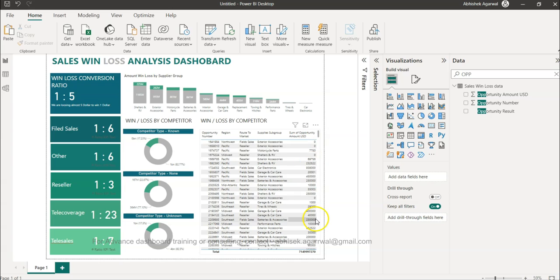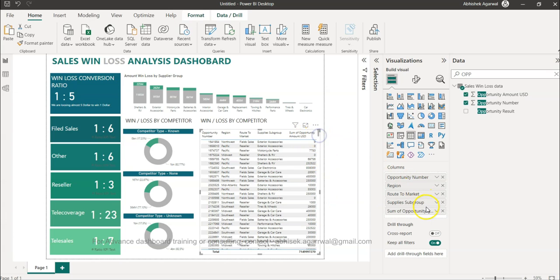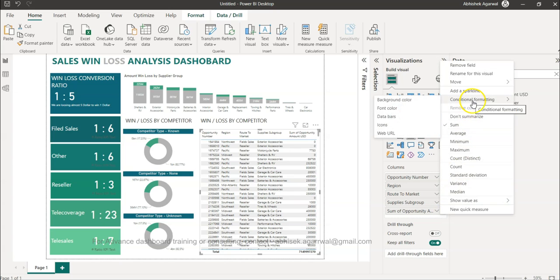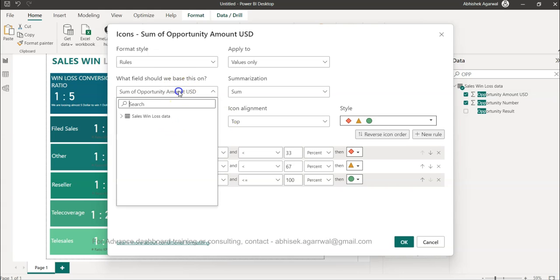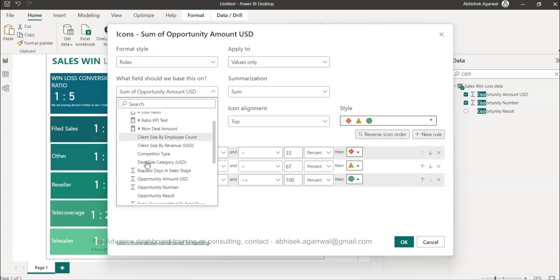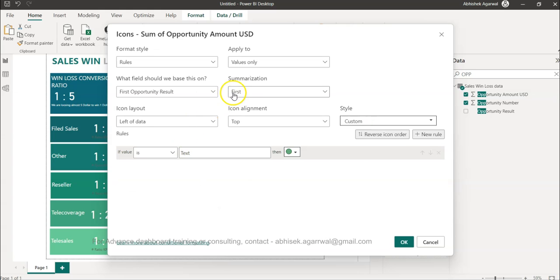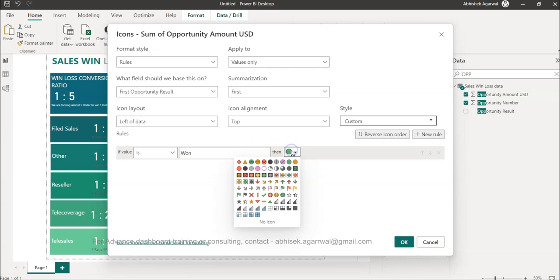Finally, what can we do is basically I was showing the circle over there. So to do that, what we need to do is basically come over here into conditional formatting, icons, right? And here we need to choose the opportunity result. So a summarization, this is something we need to choose. First is okay, custom is fine. When the value is won, then what we need is basically the green, right? So that's what we need to choose from here.